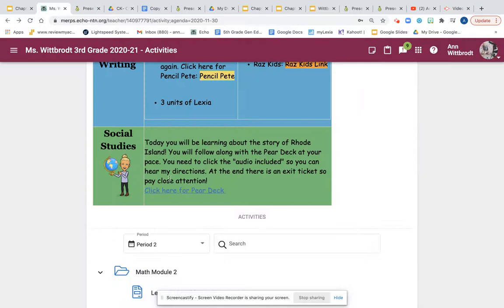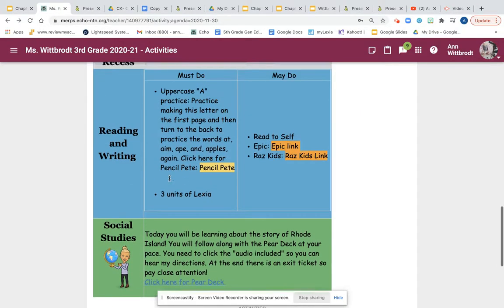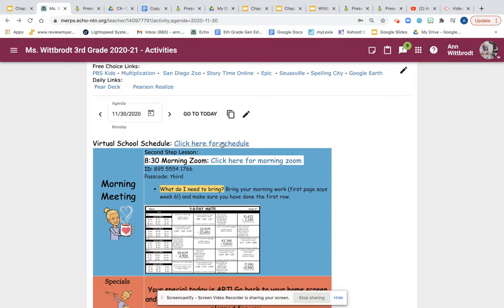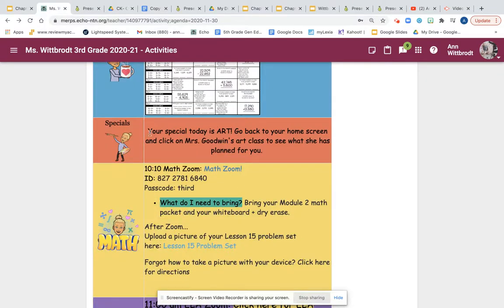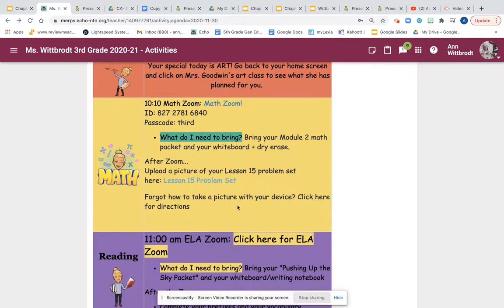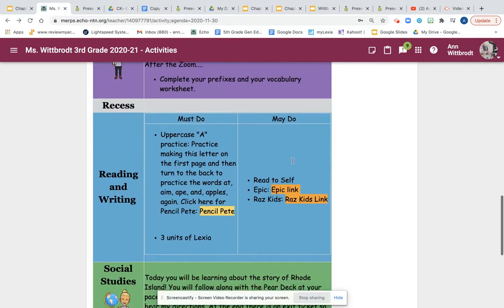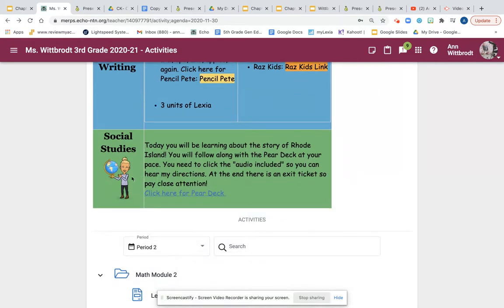Okay, going back to the agenda, that is pretty much it. So that's kind of what the first day is going to look like, but really almost every day is going to be about the same. They'll have a video, their morning work, they'll have their special, they will have their math Zoom, most likely be uploading a picture of their problem set, be doing an ELA Zoom at 11, completing some work in their packet. In the afternoon, they will have a must do and a may do. And then their social studies will most likely always be a Pear Deck or a video. There won't be a Zoom for social studies.